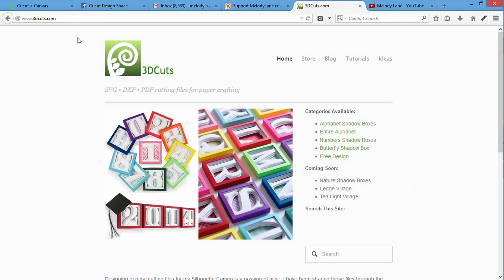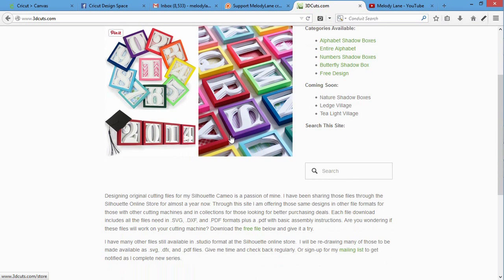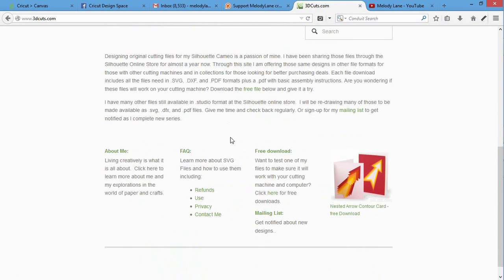Here is the website. It's 3Dcuts.com. They have really cool stuff here. It's really new, and they just added numbers. And look, isn't that cool for graduation? Instead of making a banner, you could just make these numbers and put a little graduation hat. You can decorate these any way you want, use any colors you want. These are all 5x5 boxes, and you could put your family name. There's so many things you can do.